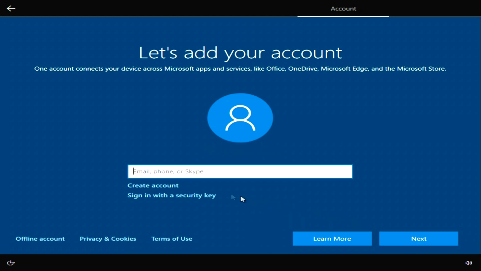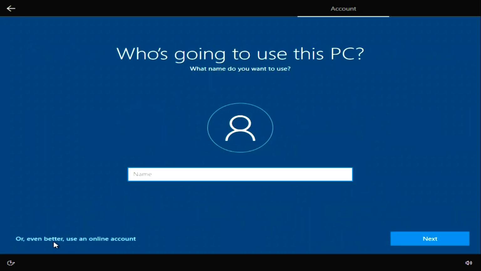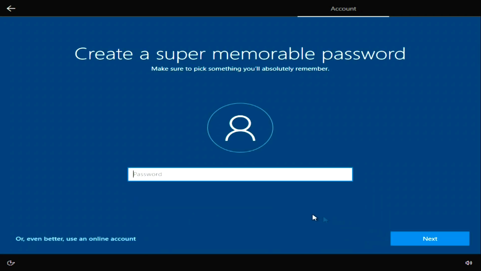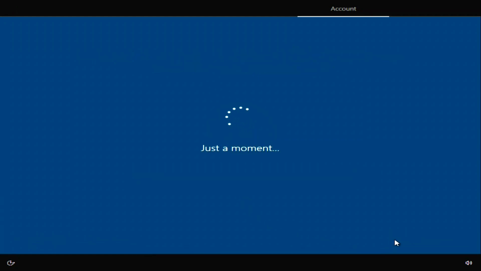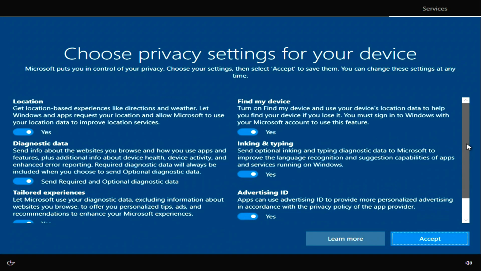If you already have a Microsoft account, sign in, or create a new account. I'm going to create a local account. I like this name. Bond. James Bond. Next. I'll set the password later. Next. I agree to the privacy terms. Next.